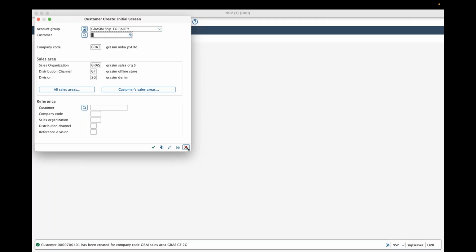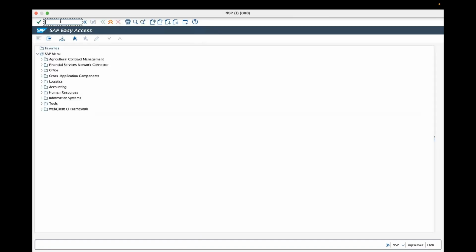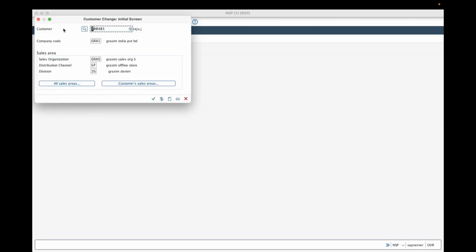Close this. Now what I should do? I should go back and open the sold-to party what I have been made, the root customer ID, right? XD02. I'm opening the sold-to party what we made in change mode. What is the sold-to party ID? I don't remember. Drop down.